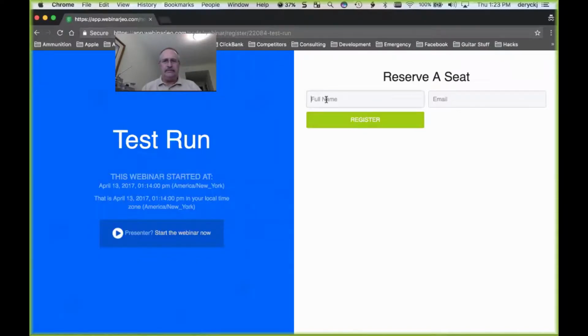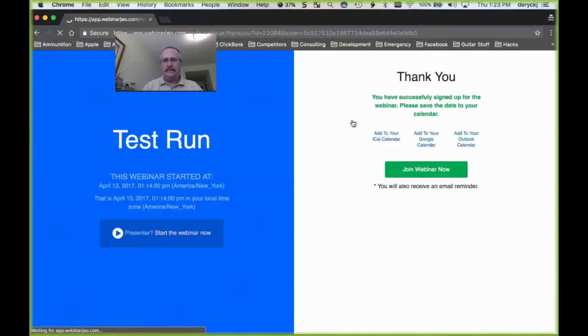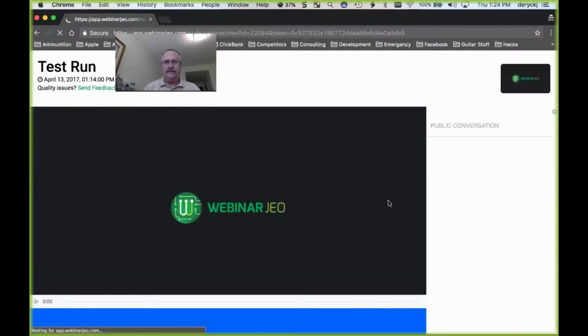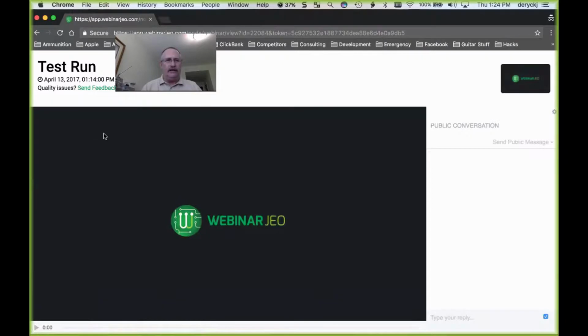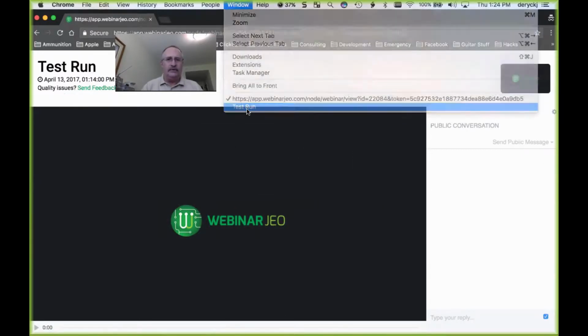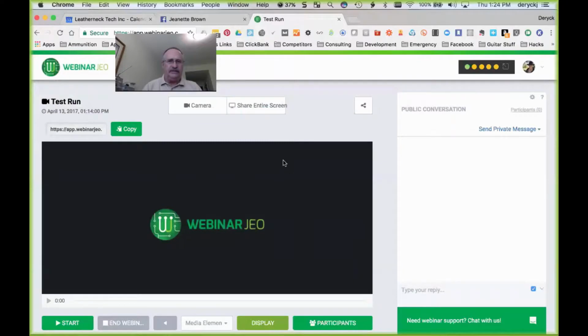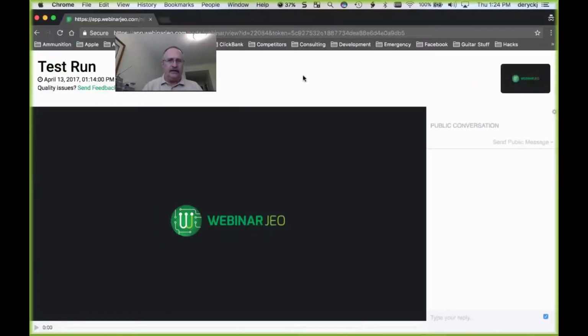this is what will come up. And then I can log into it. And I can go into it. So I'm now looking at the test run session that I'm actually running on my computer through this other window. So that's me presenting, okay? And then this is me watching it through an incognito window. Does that make sense to everybody?